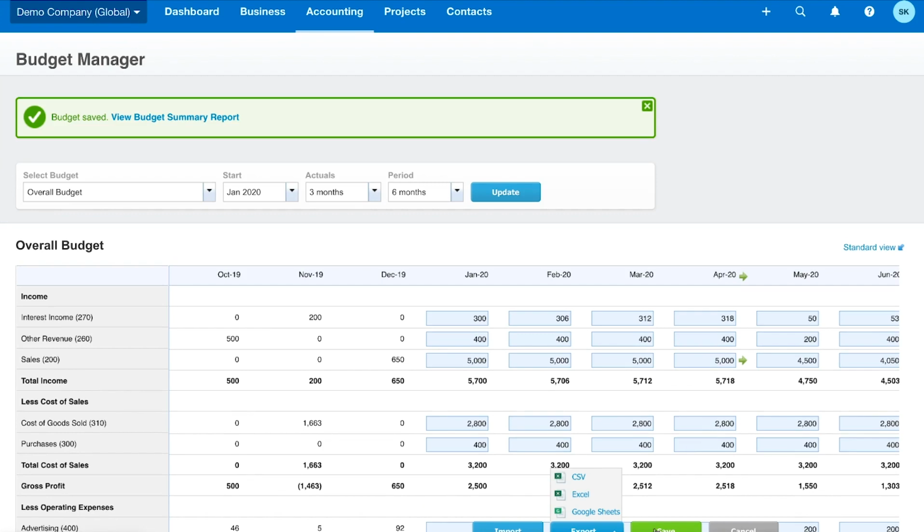Now that we have a budget in place, we can more easily track our results against it. It's simple to run reports by month, quarter, year, or any other period, and compare your actuals to budget. Let's take a look.